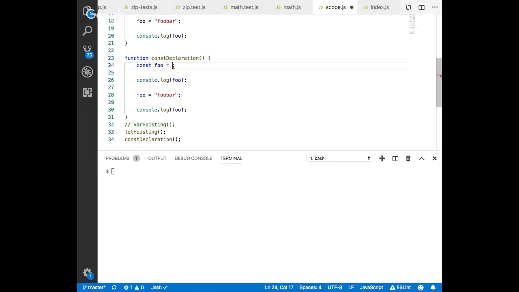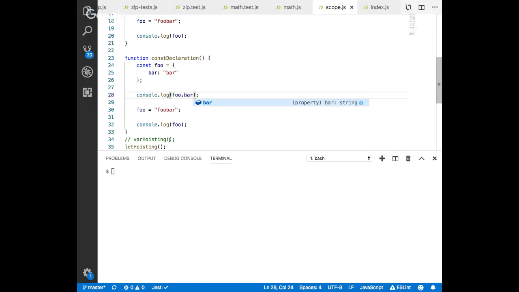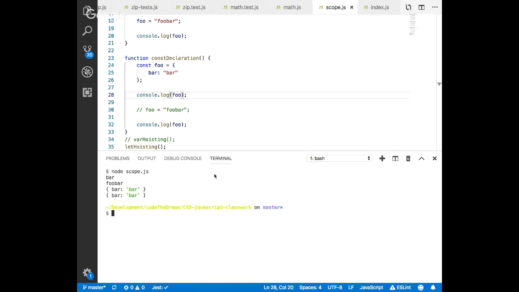So if I declare this foo and say it is equal to this object, with some properties on here, bar of bar, now I can do console.log foo.bar. Let me get rid of these lines real fast. I think I can just console log foo, and it might show me the whole object. Let's see what happens. Okay, so we see bar, bar, right?